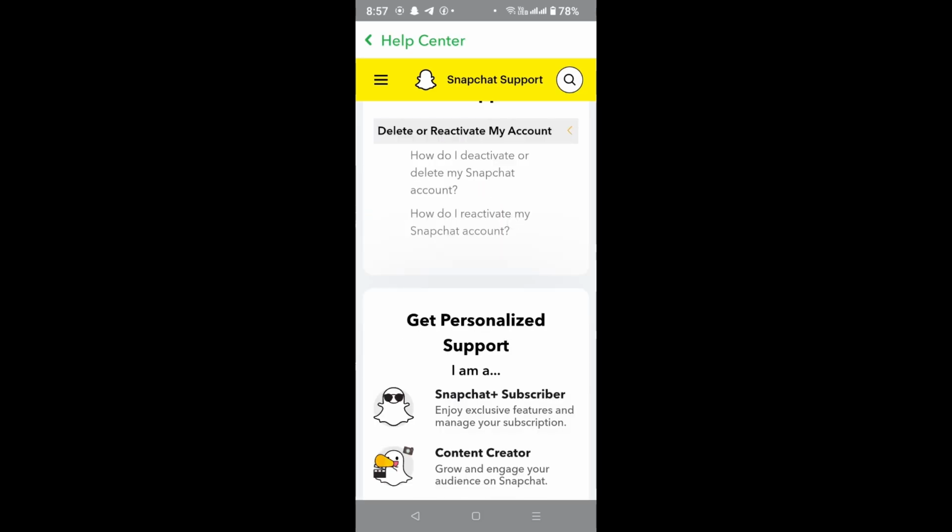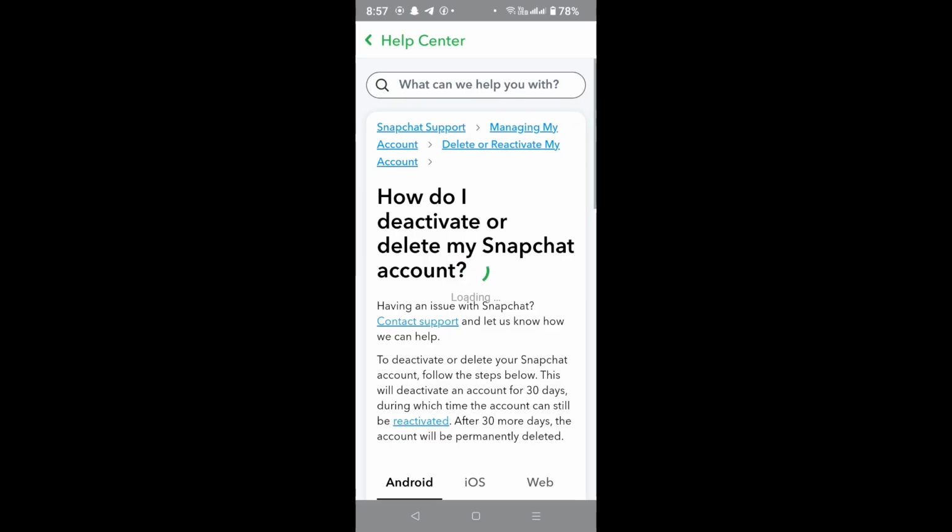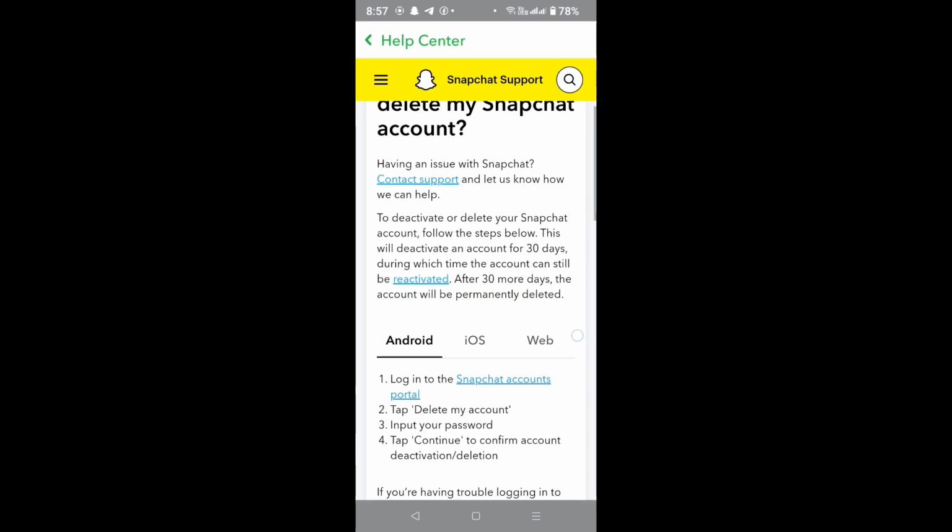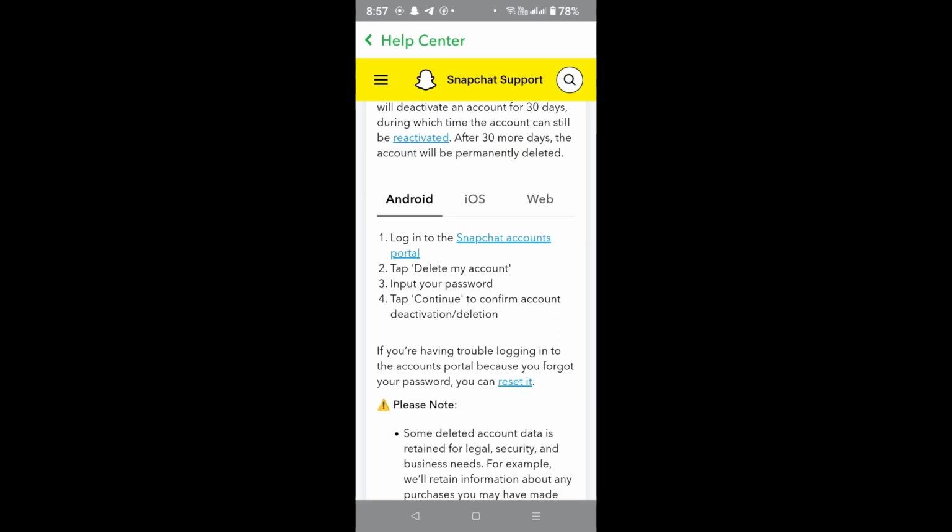Tap on it. This will open a page where you can see two options or two questions over there. First is how to deactivate or delete my Snapchat account, and second one is how do I reactivate my Snap account. We are going to delete and deactivate the account, so tap on the first question. This will open this interface. Here you can see three platforms. One is Android, second one is iOS, and third one is web. My phone is Android, so I'm going to use this instruction.